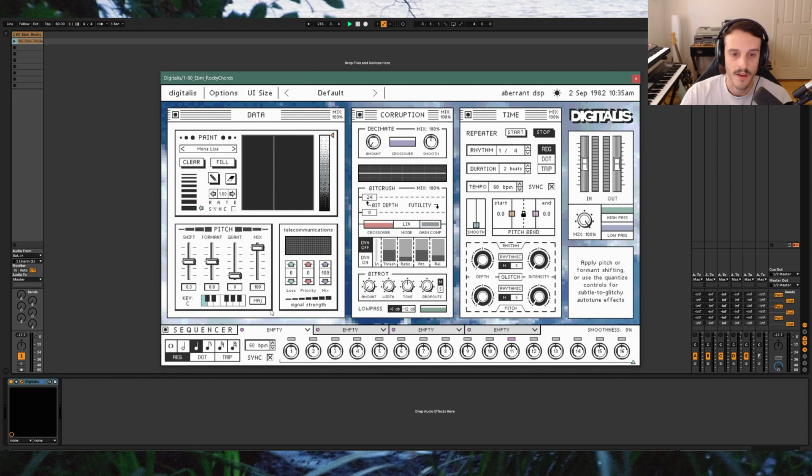Mix is once again a dry-wet mix. Signal strength determines the size of the frequency packets that are lost. The lower the signal strength, the larger the packet size will be. You can see the loss reflected in real time in the window above the controls.